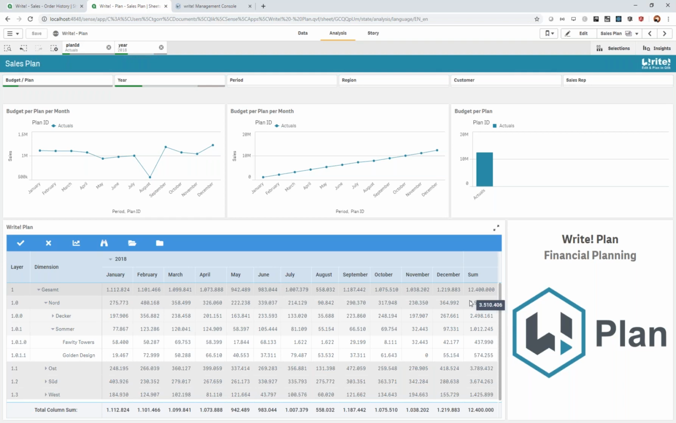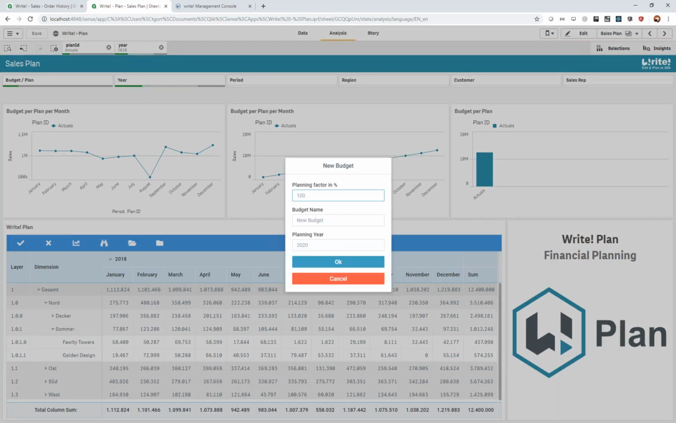What I can do now is, let's imagine we have the actuals from 2018 and I'd like to create a new budget for 2020, for example. I have now selected actuals 2018. This is my base where I now can create the new plan. And how you can create a new plan is just click on Create New Plan, and then a new pop-up occurs. And this pop-up needs 3 inputs.